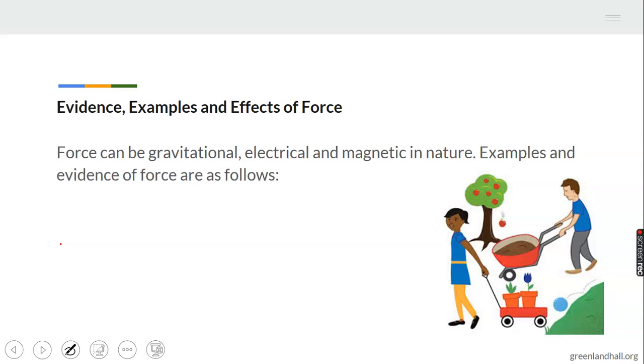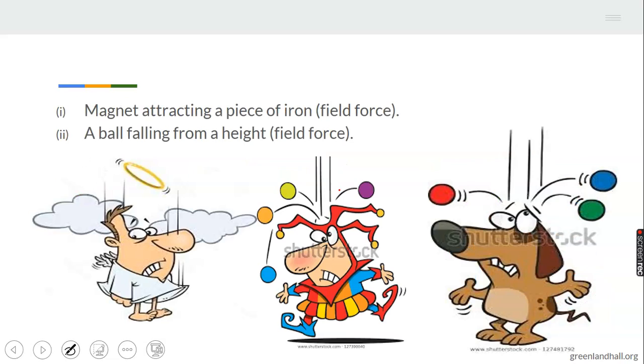Is it true that we have forces around us? Or, Mr. Omo, are you just telling us something that is not true? Science has to do with experiments, and we believe what we see. All right, so force can be gravitational. It can be electrical, or magnetic in nature. Examples are the evidence of the forces I want to show you now.